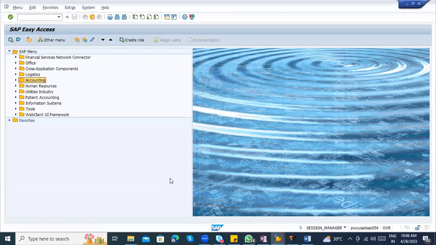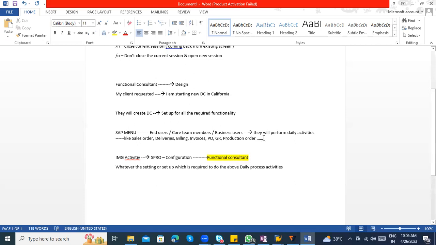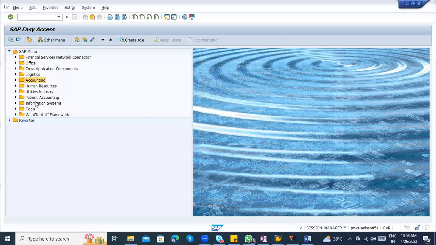We are planning to learn in the future both sides. We will be learning this also and we'll be learning this also.